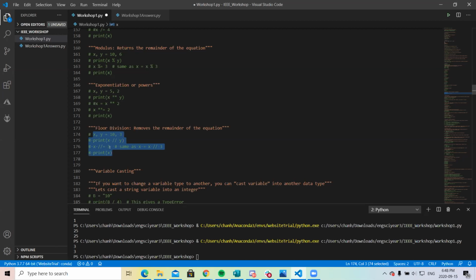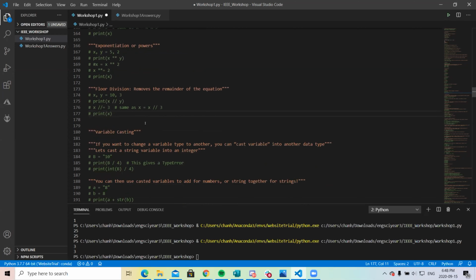So these are the operations you can do onto variables for Python. And moving forward, we're going to talk about variable casting. So recall before that we talked about how there's different types of variables like integers, floats, strings, whatnot. And you can actually change one into the other and vice versa.